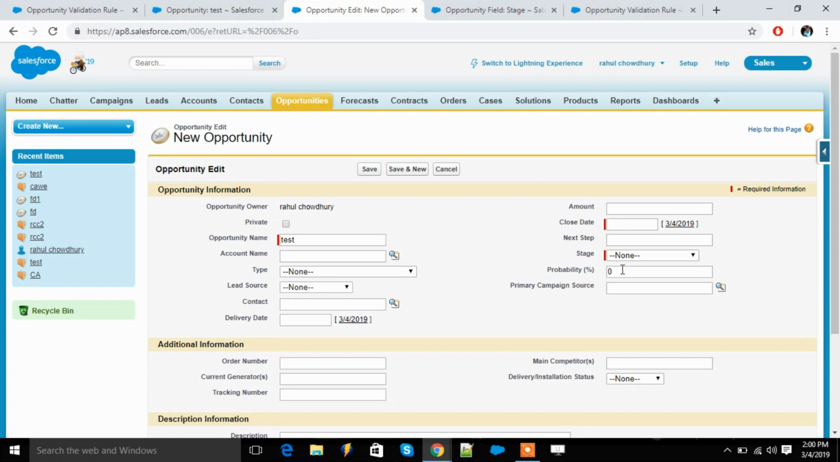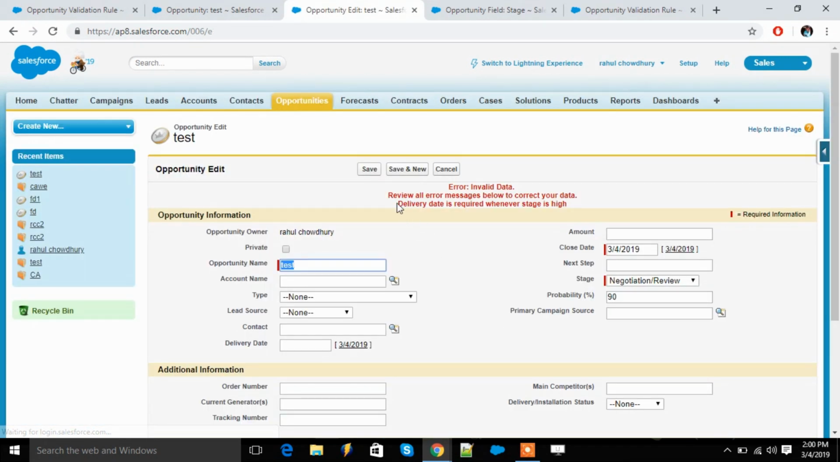So if we select a stage as negotiation or review, and we provide the close date, so all the mandatory fields are provided with a value, and the stage we have selected is negotiation review. Let's just see what happens. So it throws the error message: Data delivery date is required whenever stage is high.